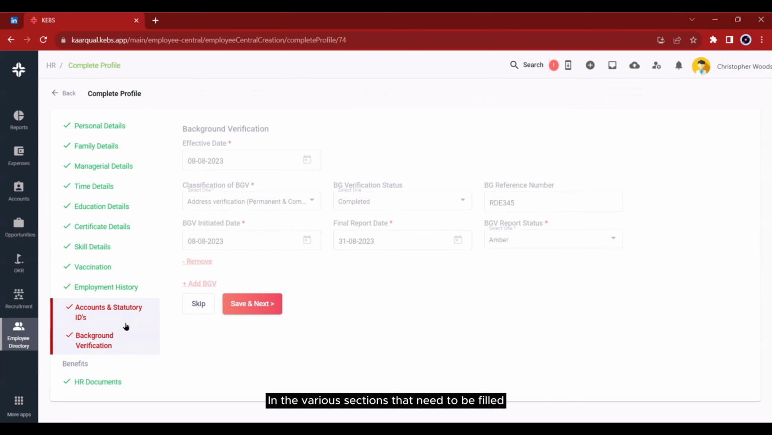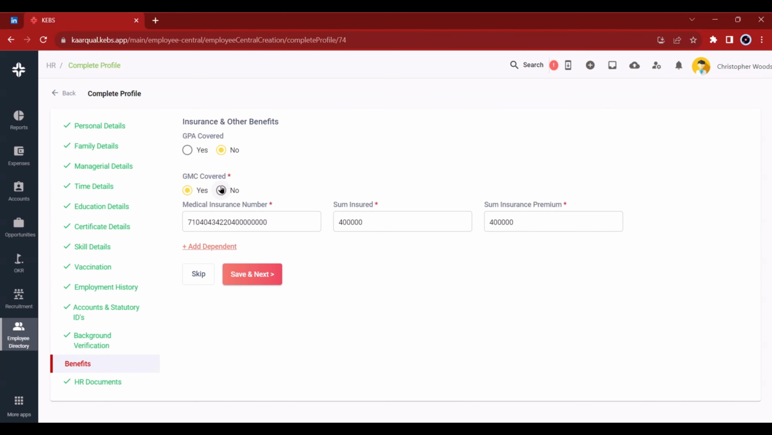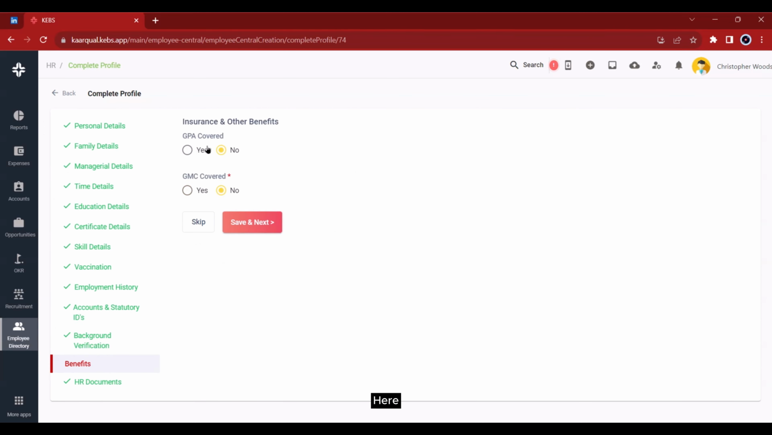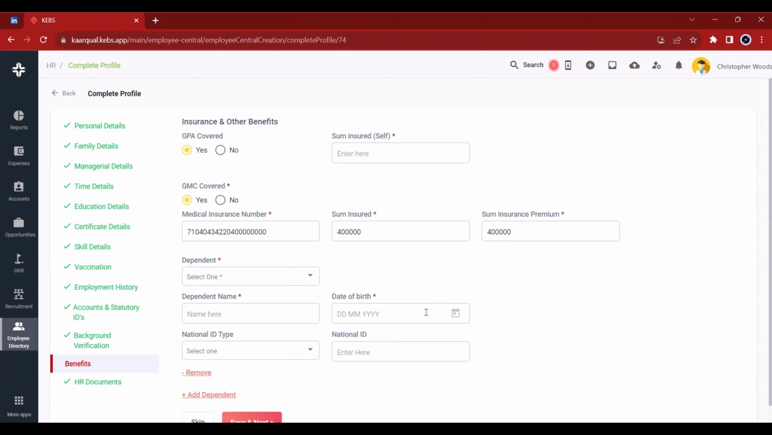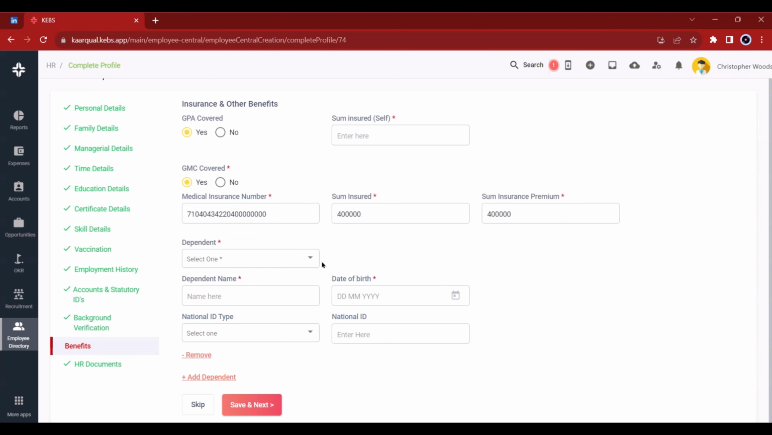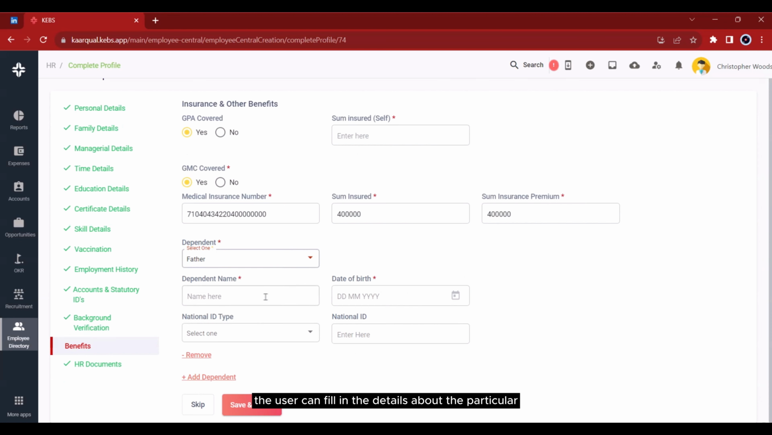In the various sections that need to be filled, the benefits section is clicked and the same is displayed. Here, if the accidental cover protection and medical cover protection are clicked to yes, the corresponding fields are displayed. The user can fill in the details about the particular medical coverage or accidental protection coverage.